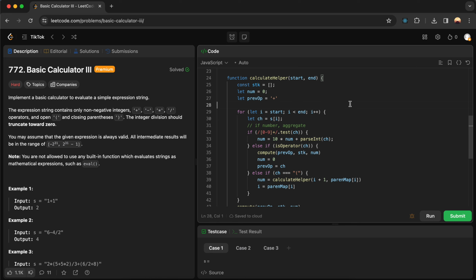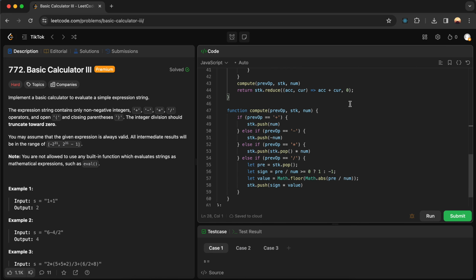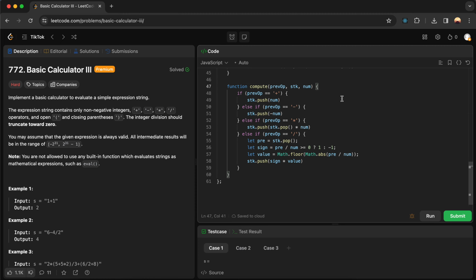If it's an operator, we actually want to have a compute method which takes in prev-op, stack, and num. And there are four cases here. It'll either be a plus, minus, times, or division. If it's plus, then we just push num into the stack. If it's minus, then we push the negative num into the stack. If it's multiplication, we actually want to pop what's on the stack, multiply that by num, and then push it back in.